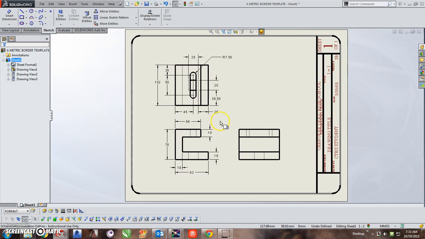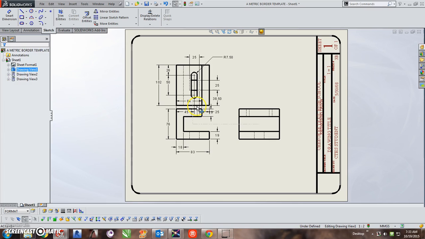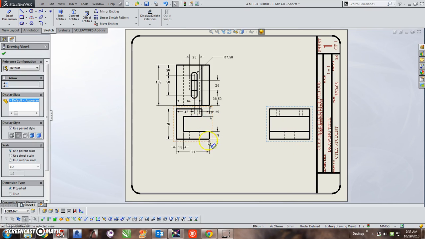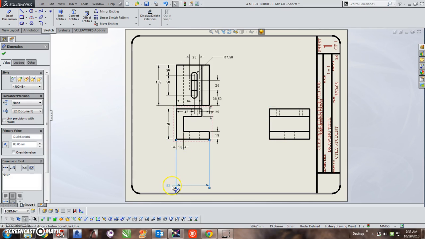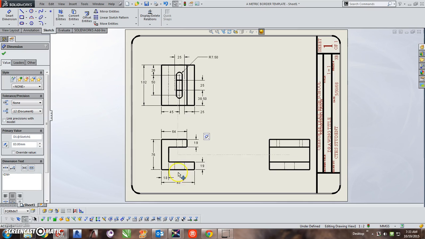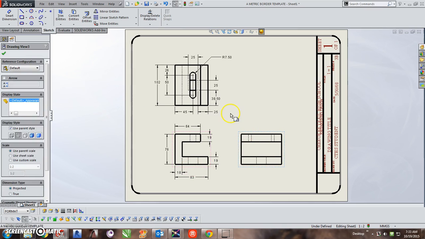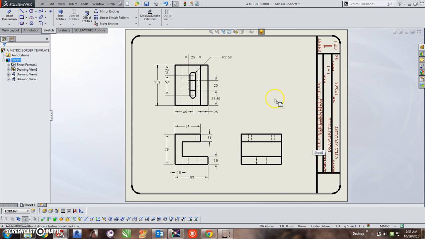But it does need to be neat and orderly, and you don't want your views really too close together like this, but you also do not want them really far apart like this. Okay? You want to have them rather centered on the sheet so there's not too much space.